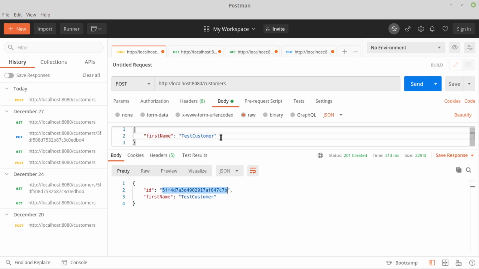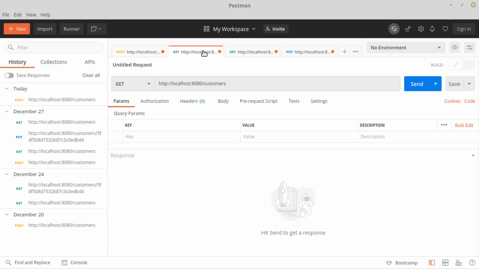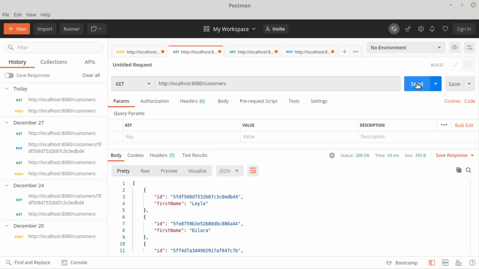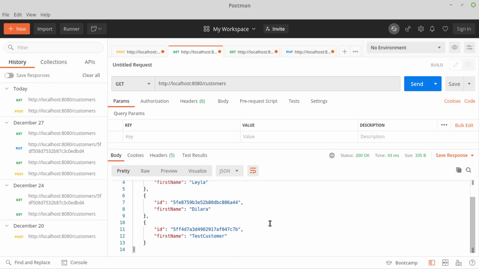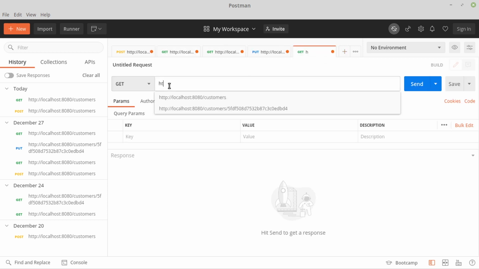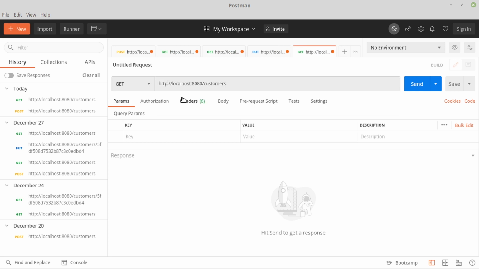Now we go to the second tab and look at all the customers that are in the system. Here we see our new test customer. Next, we create a new tab and enter http://localhost:8080/customer/ followed by the ID of the test customer as URL and select delete as method. Now we click on send.